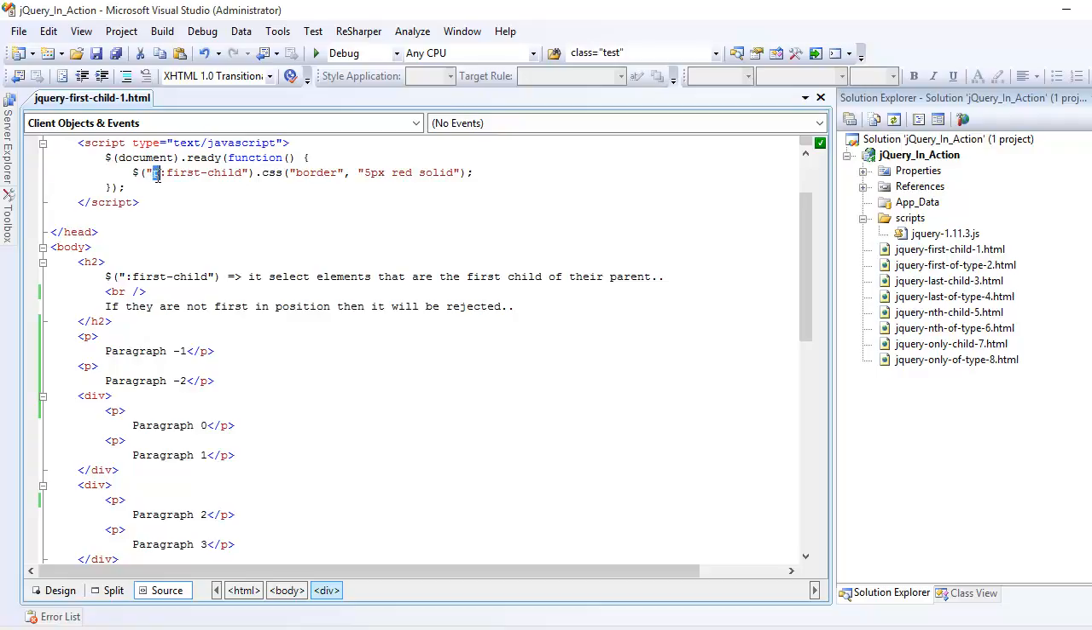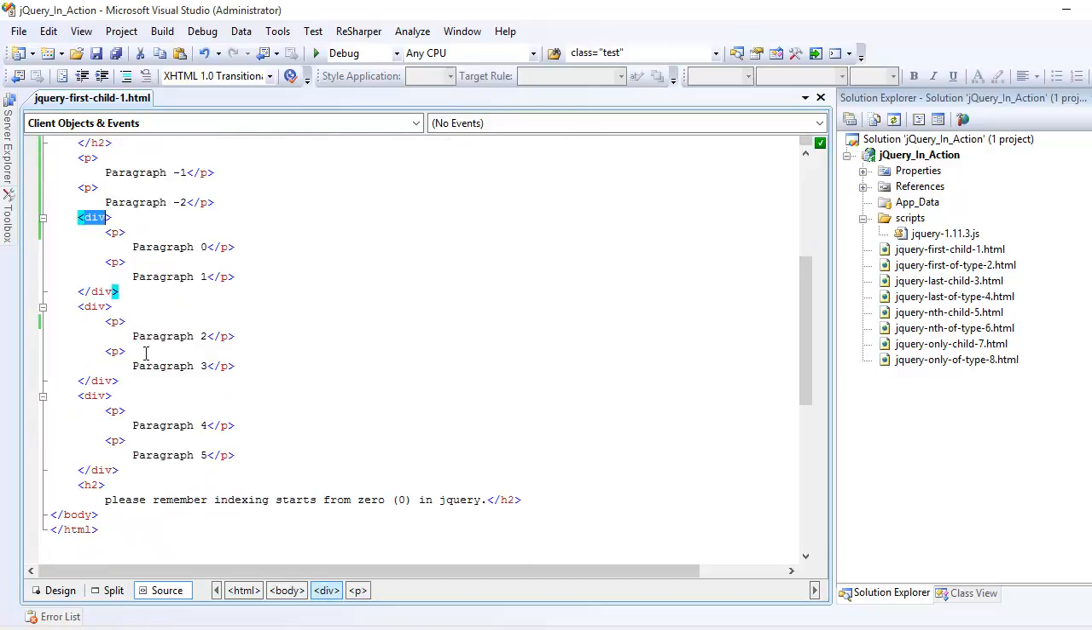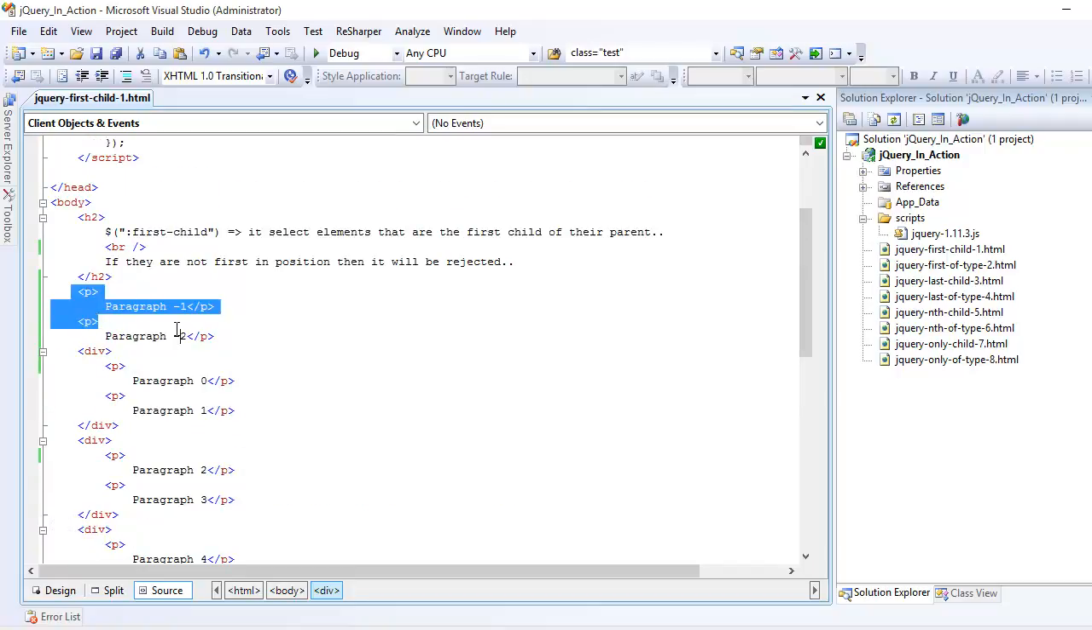The case is that I am going to select the paragraph and I'm going to select the first child. If you look at this div tag very closely, you can see it has two children, two paragraphs, and this is the first child the div tag has, so which is a valid case. Same goes with this div tag and this div tag as well. But when I look at these two paragraphs, and at the body, because the body is parent to these two tags, the problem is this is not at the first position, right? This is not a first child.